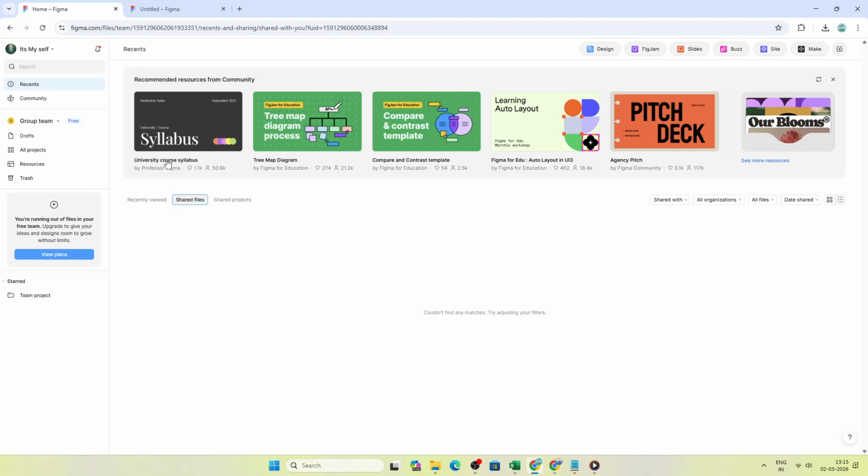First, open your browser and head to Figma.com. Log in with your account, and you'll land in the file browser. This is the main dashboard where you see your files, projects, and teams. Take a moment to confirm you are in the correct workspace if you manage more than one.